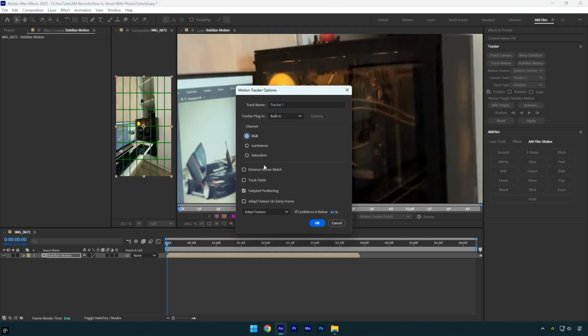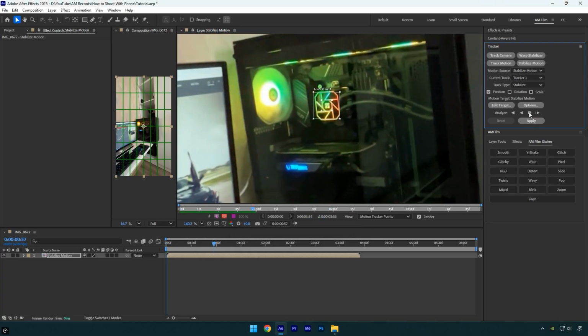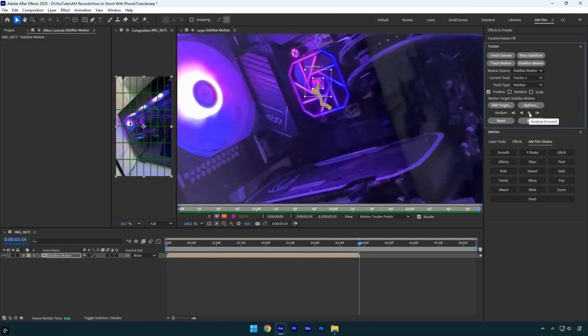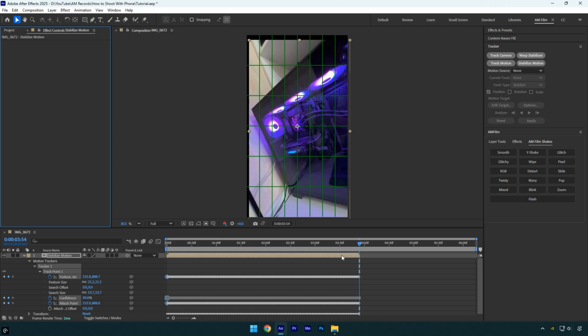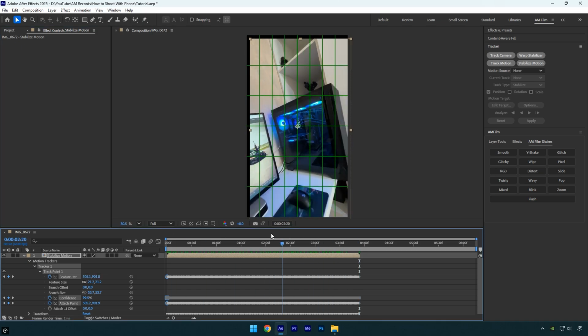Select RGB and enable the Adapt feature on every frame. This will improve tracking accuracy. Then hit OK and click the Analyze Forward button and wait for it to finish. Once the analysis is complete, click Apply and hit OK. Close the tracking window, and let's check the stabilization. Everything looks smooth and accurate.